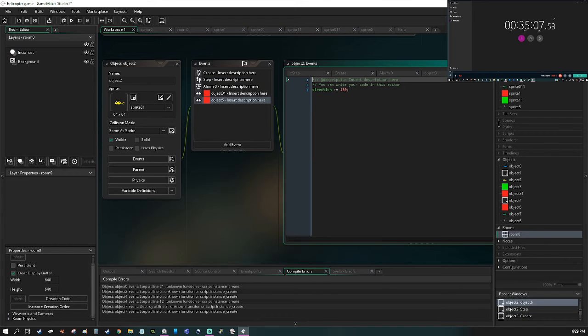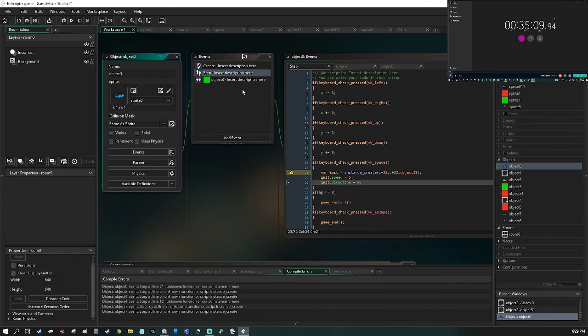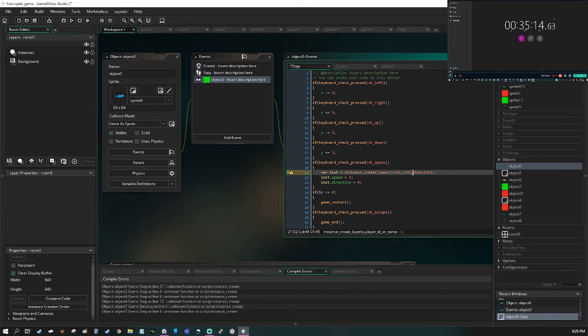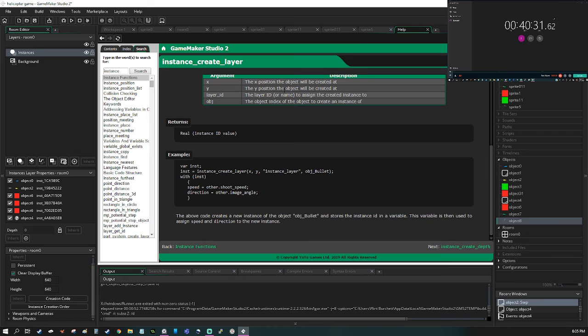So now I'm just looking through all my code to try to find instance creates instead of clicking on the compile errors and letting it bring me to them. So I like to do things the hard way. I'm like, oh crap.